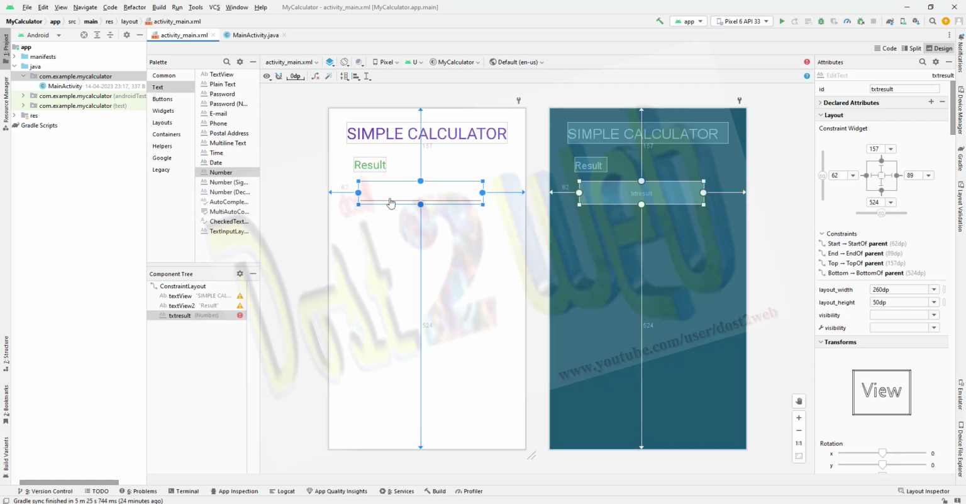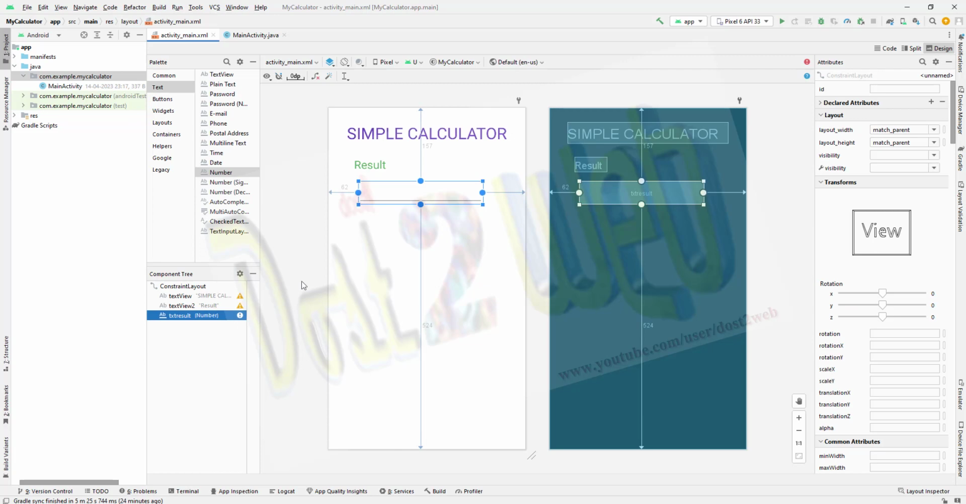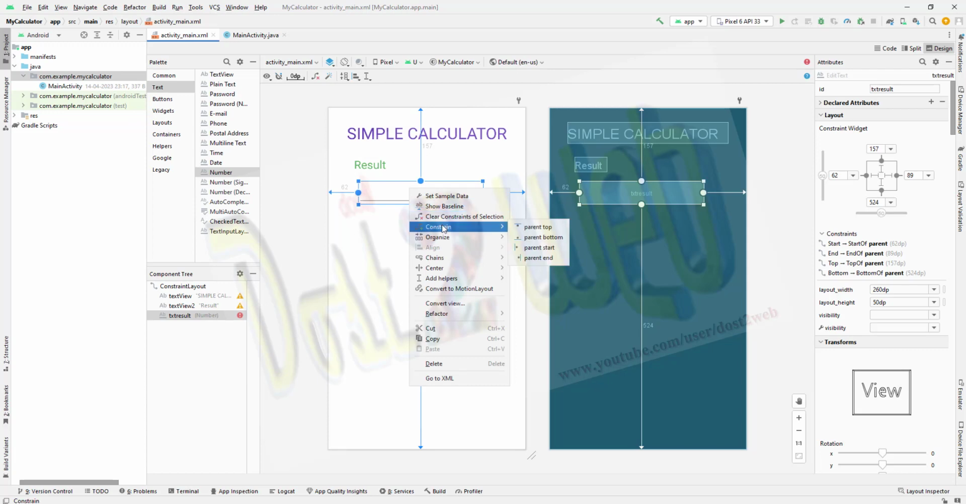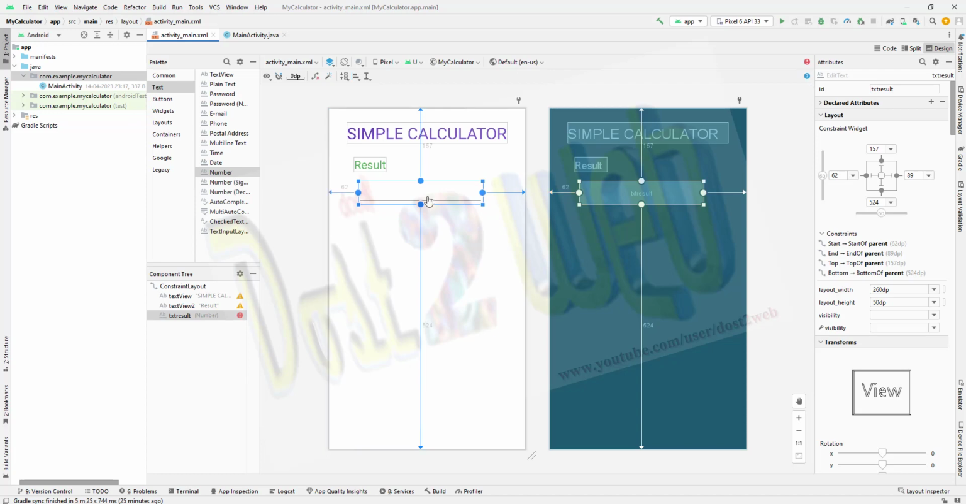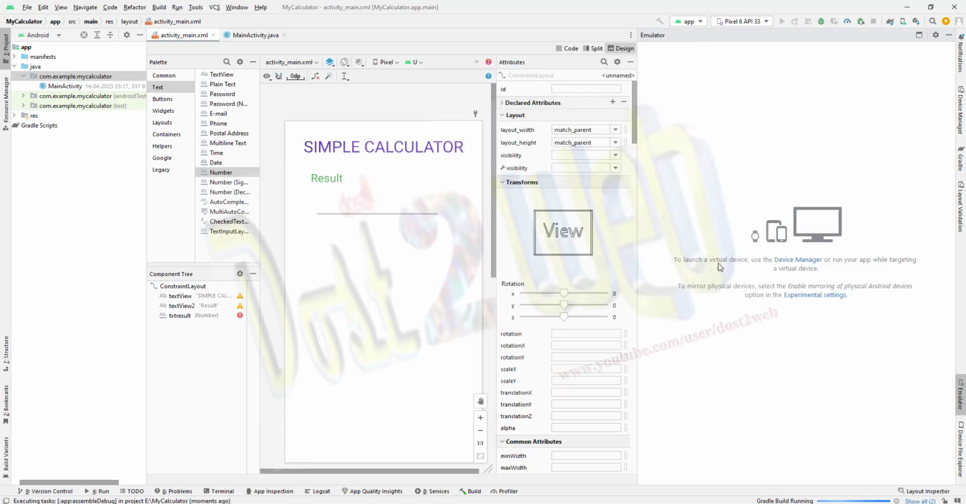Okay, so now we have done. I think constraint view is pending. Parent top, start, end. So let's see that. I have fixed it. Even if you want to run and execute in between, you can do that here. So just let me execute and let's see what result is going to appear here.